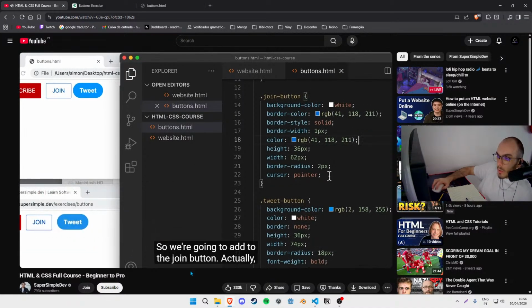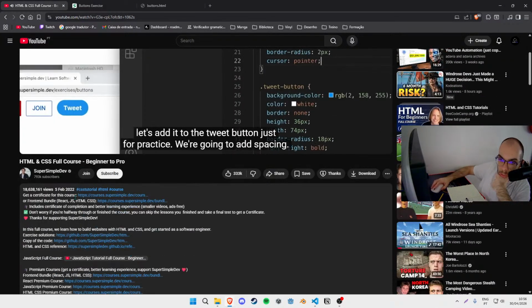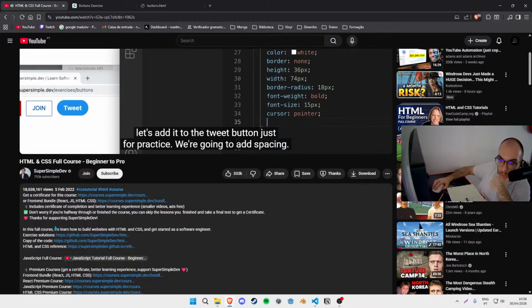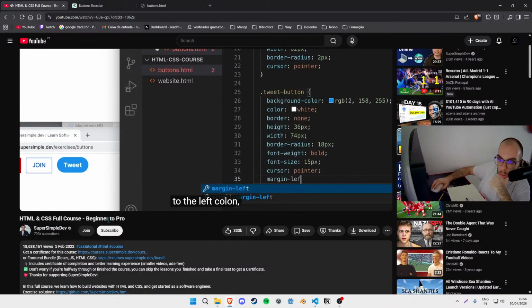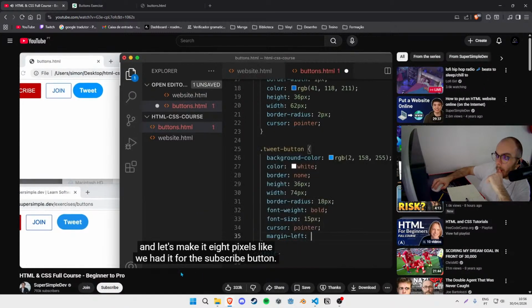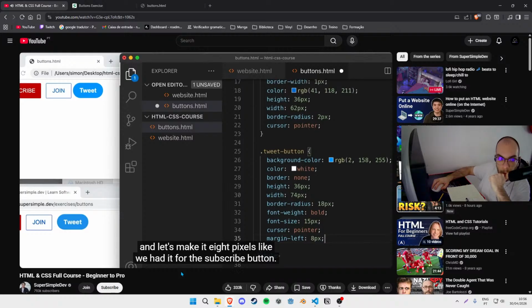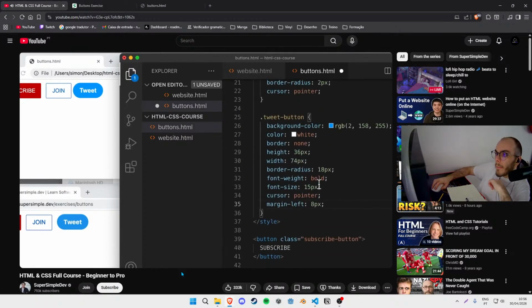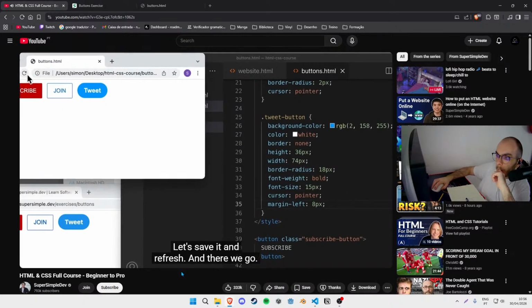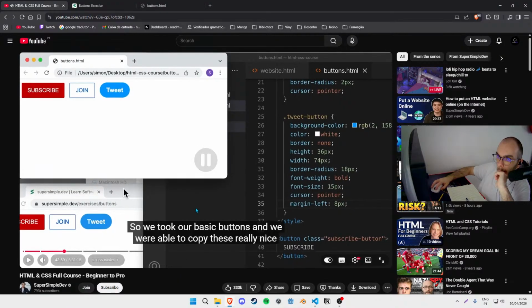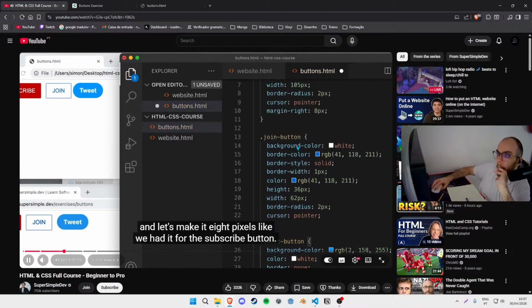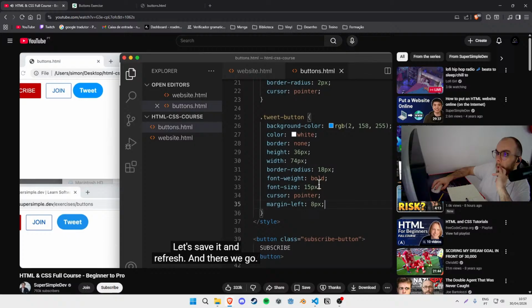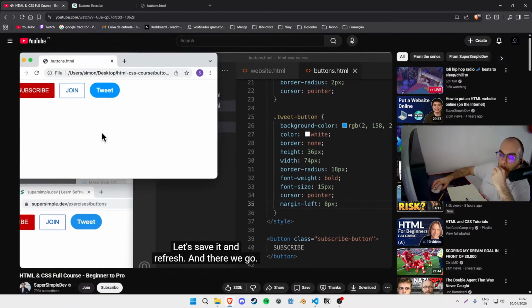Then add to the join button. We're going to add spacing, so we're going to add margin-left, colon, and let's make it 8 pixels, like we had it for the subscribe button. Let's save it and refresh, and there we go.